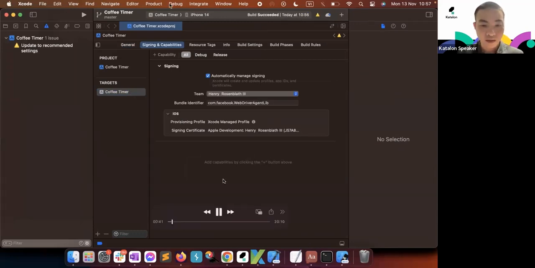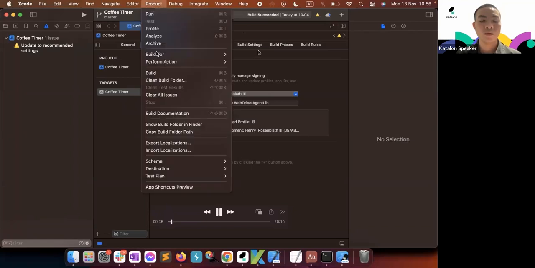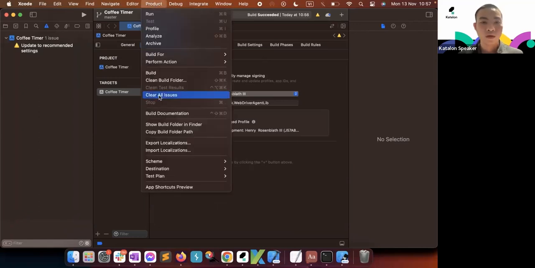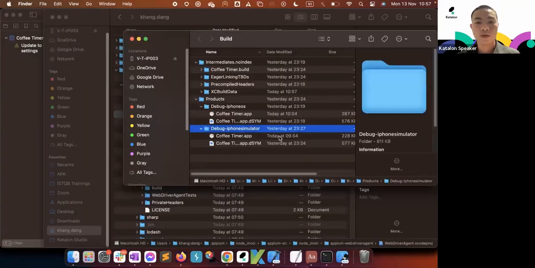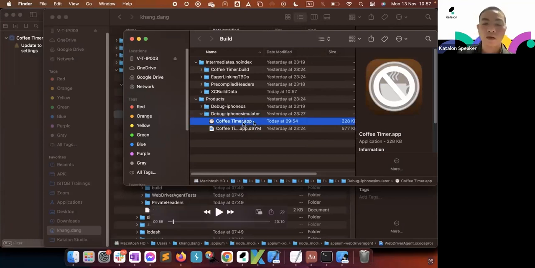Let's go back a little bit. So here I select the Coffee Timer, and select the device that I want to build for. I want to build for iPhone 14, and then I select build. After that, I'm going to go to the build folder path. This is the build folder where I just built the application. For the simulator, mostly it will be .app, but in some cases .app will also be used for a real device. But in most cases, .app will be for simulator and .ipa will be for real device.